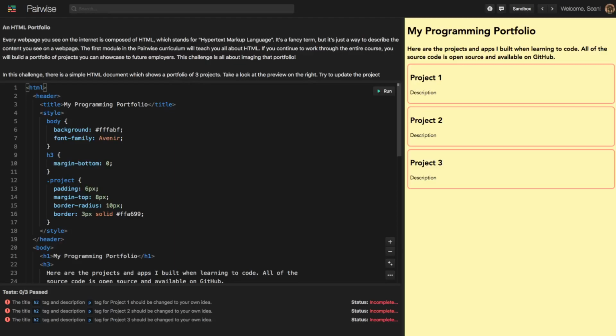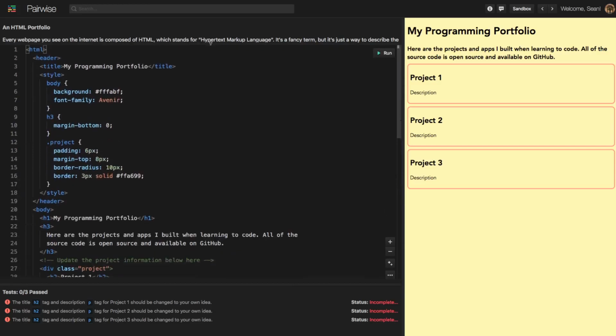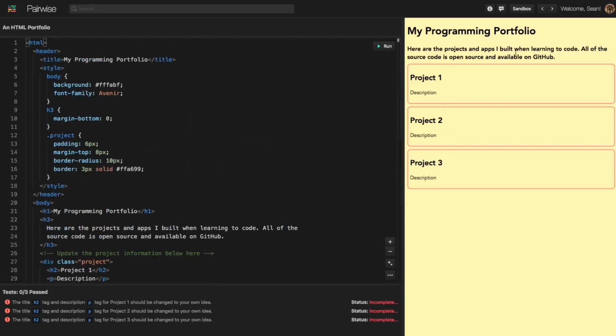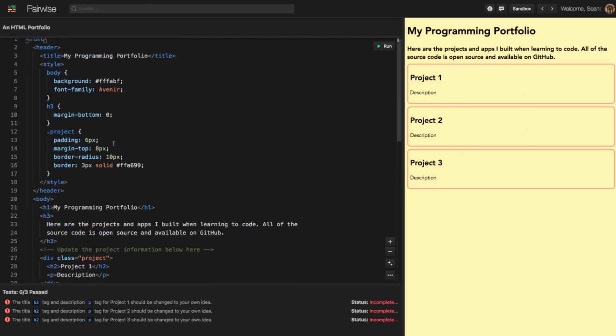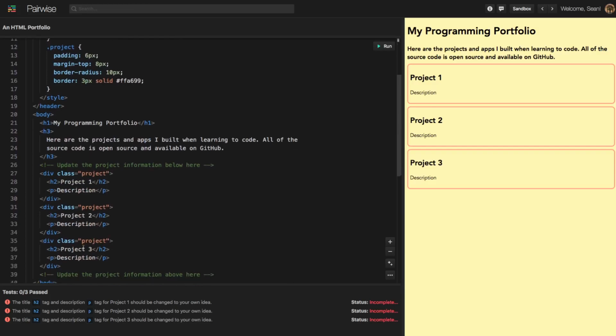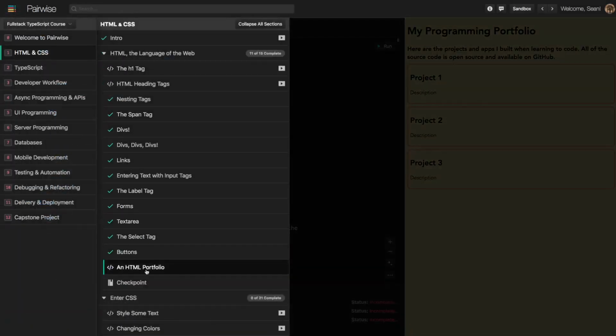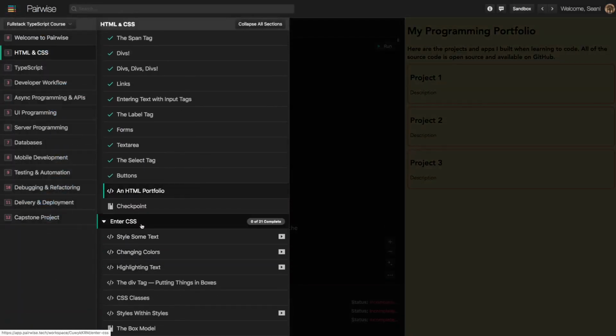All right, so in this video lesson, we're going to be solving the HTML portfolio challenge. So there's a bit of text explanation here, and then we have quite a bit of code in the editor here. And you can see that this is rendering out this preview over here. So this is kind of putting together a lot of the things that we've seen so far in the HTML section, and also giving you a preview of what's coming next in the CSS section.